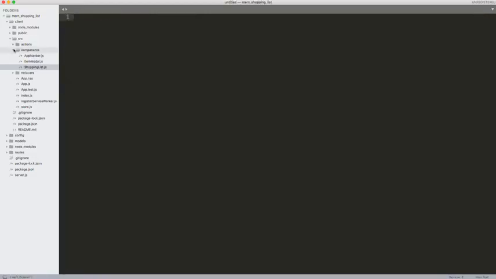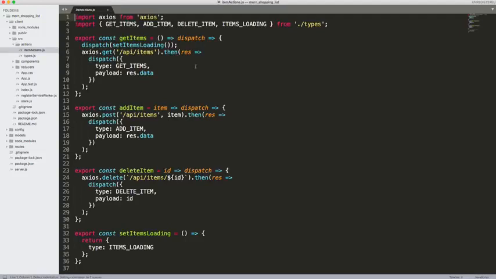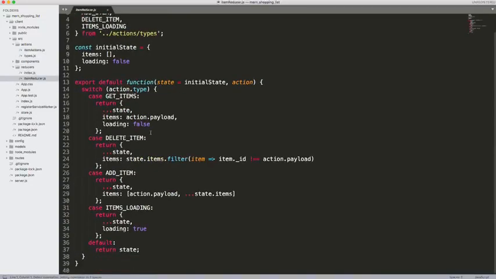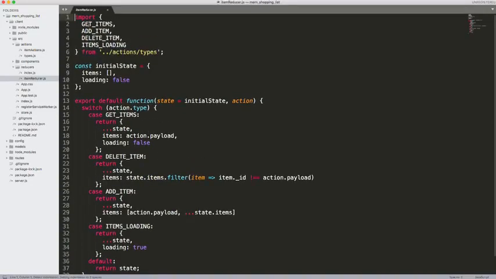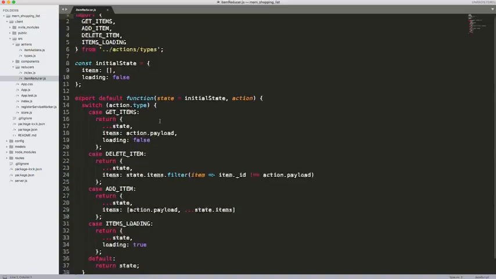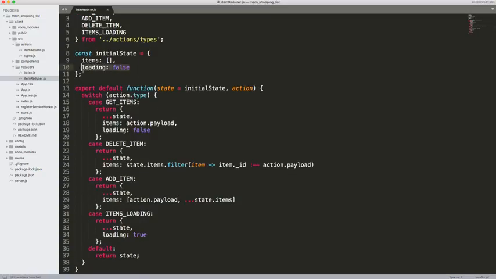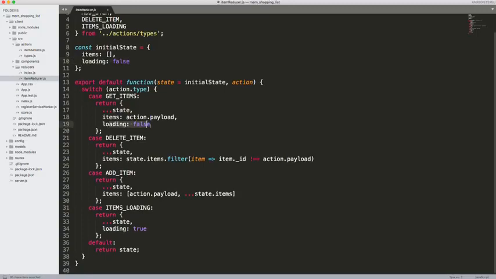Okay, so that's that. I'm not going to go too in depth with this stuff. This is the actions file, so this is where we make all the requests to the back end. We have our reducer, so this is the item reducer, and we bring in all of our types: get items, add item, delete item, and then items loading, which you can see in our state we have a loading value which will be false, and right before we make our request it'll be turned to true, and then once we get the response from the request it'll be turned back to false. Okay, and you can see that right here.